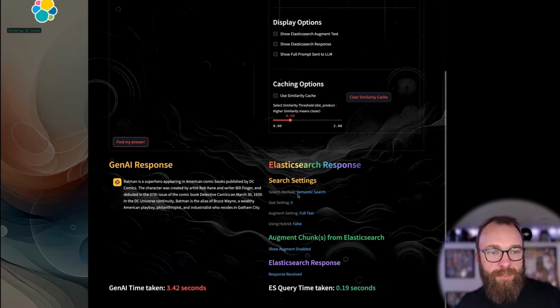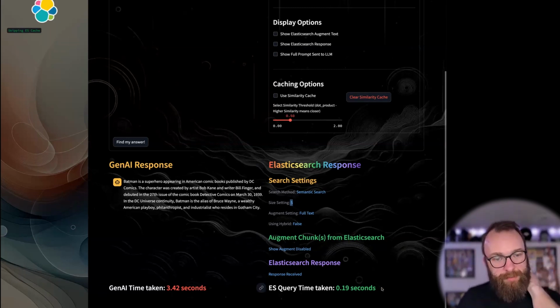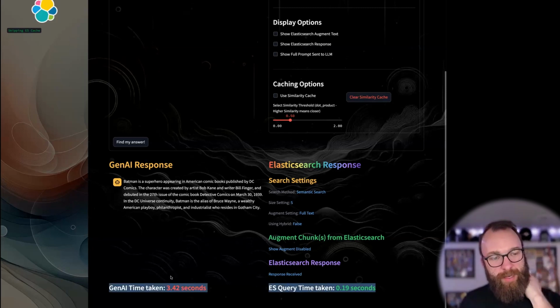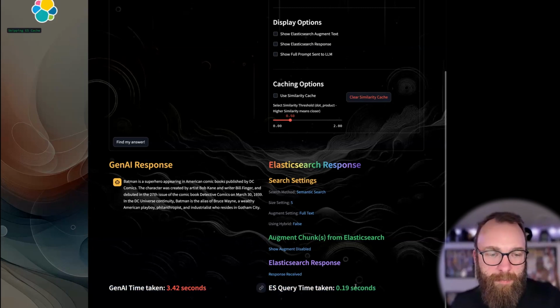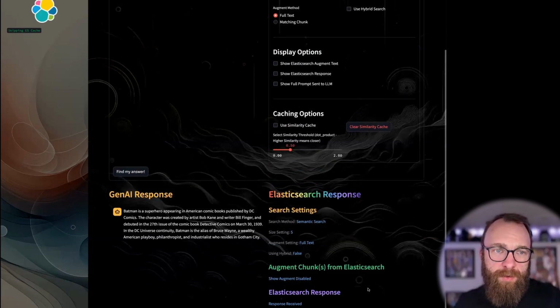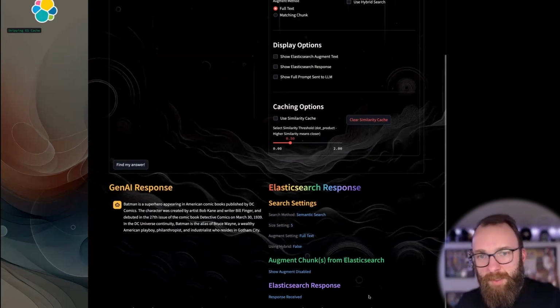But you'll see what the search settings are. So I have semantic search turned on. I have how many documents or chunks, depending on my selection. Again, the other 2 settings in there. And then at the bottom, which I might move up because it's kind of the highlight of the show here, is that Elasticsearch took 0.19 seconds to run semantic search across, I don't remember the doc count. The raw docs were like 180 gigs. It found 5 documents. And then the generative answer took 3.4 seconds to come back.